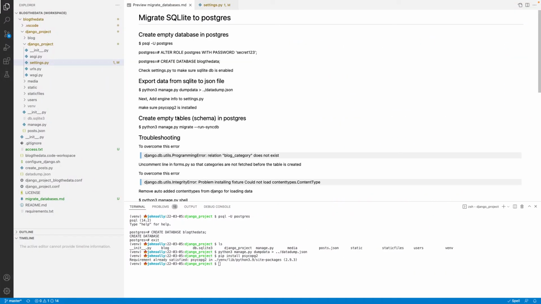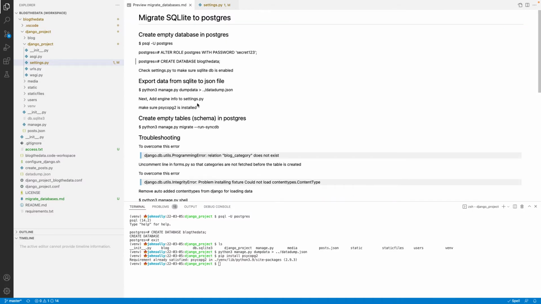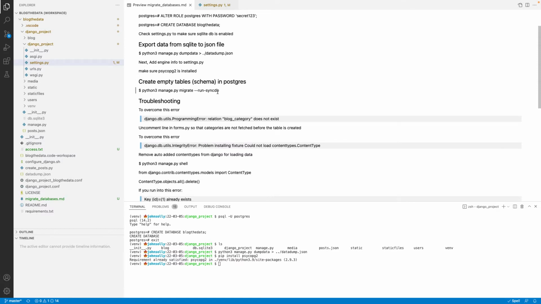Okay, so we've exported it. We've commented this out and uncommented that part. Now we want to make sure that's installed, and it is. All right, so this is where I started running into issues, and we'll probably see this if I run this command right now.